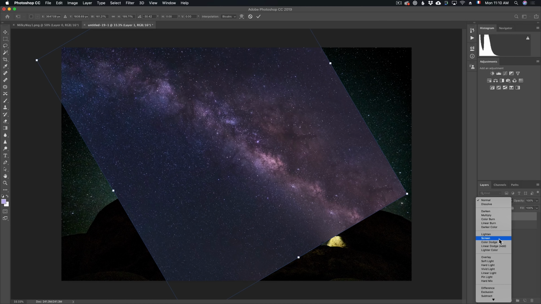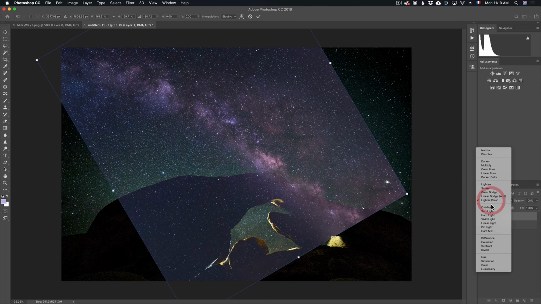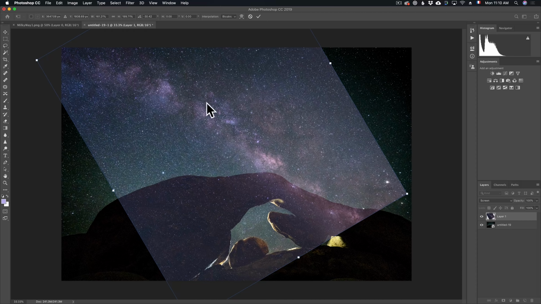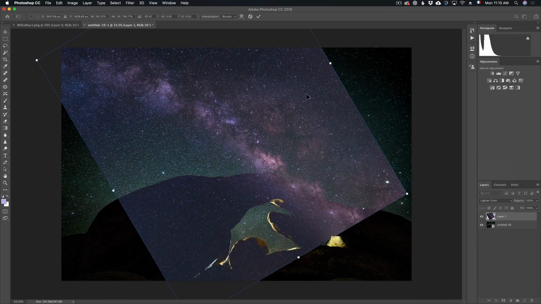I'm going to go to Lighter Color. Now check, Lighter Color is going to do a good blend. You can sometimes go to Screen, but it depends how dark. But my Milky Way is not dark enough, it's very bright. So you'll get a better result if you go to Lighter Color. Okay, well, Lighter Color is good, but we need to blend it. So I'm going to click Enter first to validate our transform.